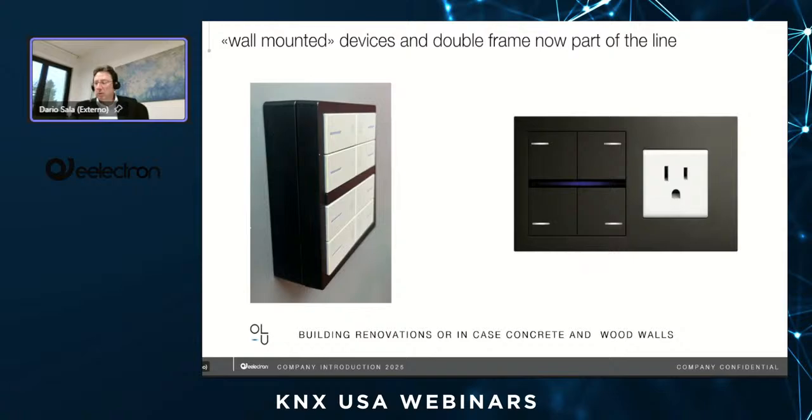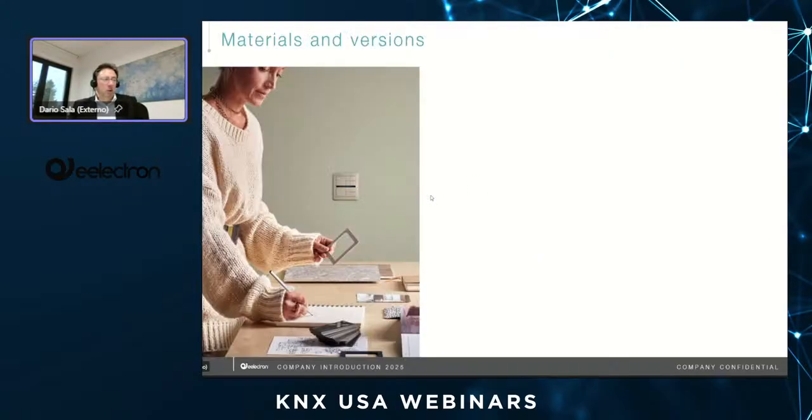There is a wall-mounted solution that is exposed here. This is also equally valid for the thermostat, which shows that you can really put it on the wall when there is renovation or there are concrete or wood walls. And as I said before, the different layouts include the ability to combine, for example, the 110 volt plug that you are using in the US and in some other countries.